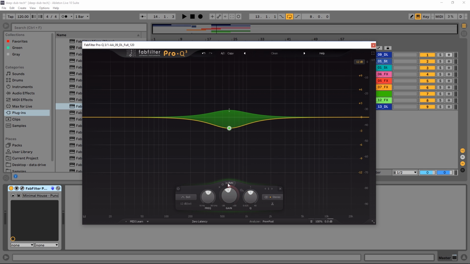I love the animation here of the GUI, how everything lights up. And it's just so great. So the fun doesn't stop there.